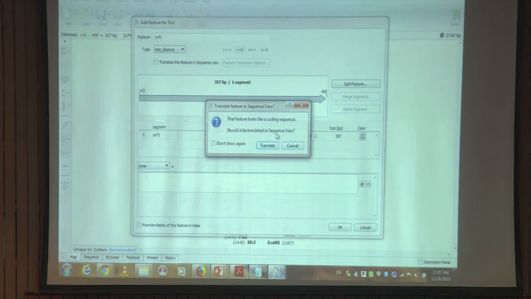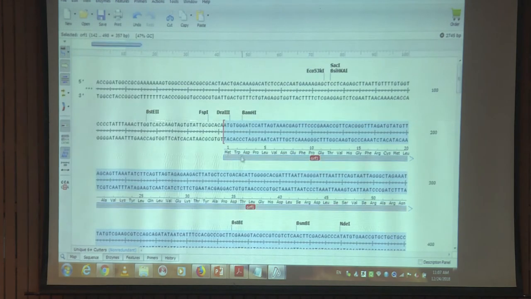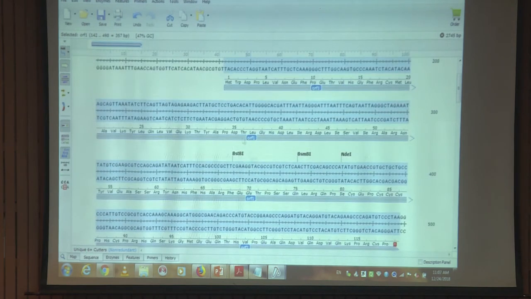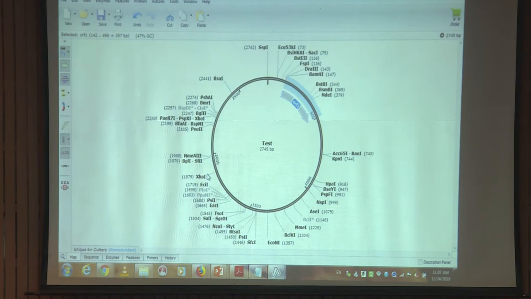It is asking whether to show the translated product, which the software also detected. Do you want to show the protein sequence also? If you want to show, you can, otherwise you cancel it. So it will give you the translated product in the sequence file. You can see this is the region we have selected, and these are the amino acid sequence for this ORF. All of you are following? This is a backup of our annotation that we practiced on Saturday. So this is ORF1 which is present from this region to this region.